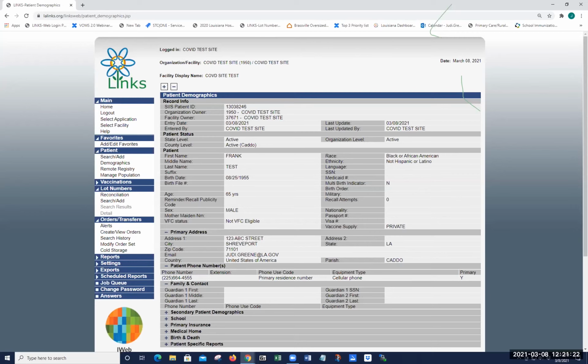Any other questions? That's it in the chat. Oh wait, there's another one. So if it is their mailing or primary address that needs to be put in? Yes. Their mailing address is what we need in there.